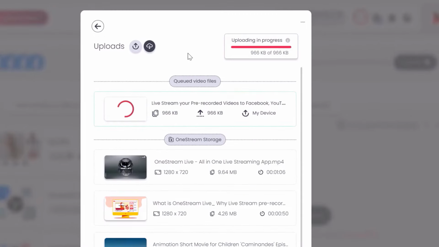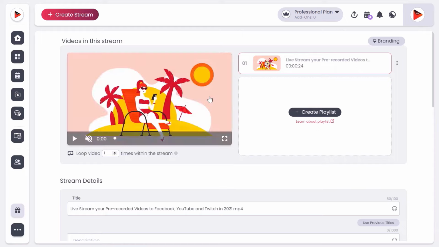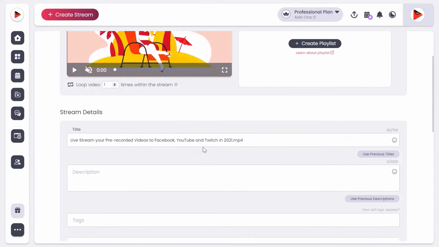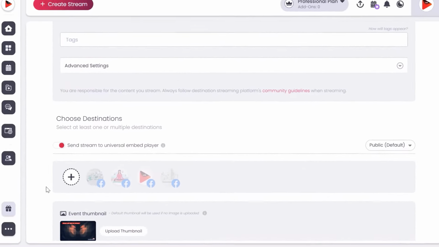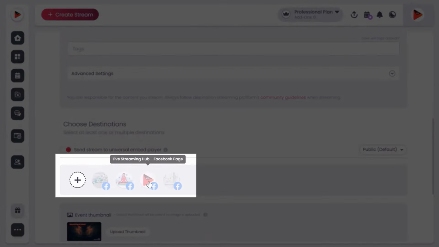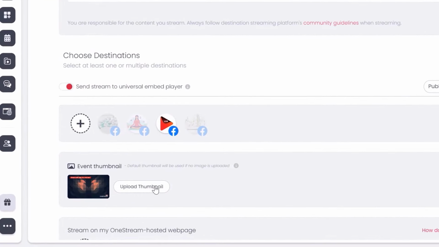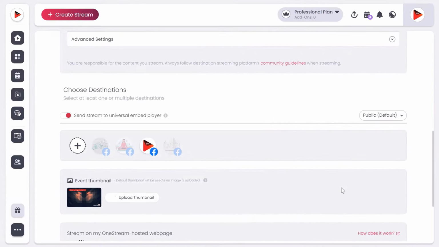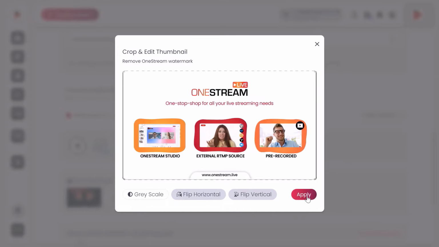Once the video is uploaded, hover on the video and click Select Video. Fill out your stream details such as title, description, and tags. Select the social accounts you want to send the stream to. Upload your thumbnail and edit it as desired. Click Apply.